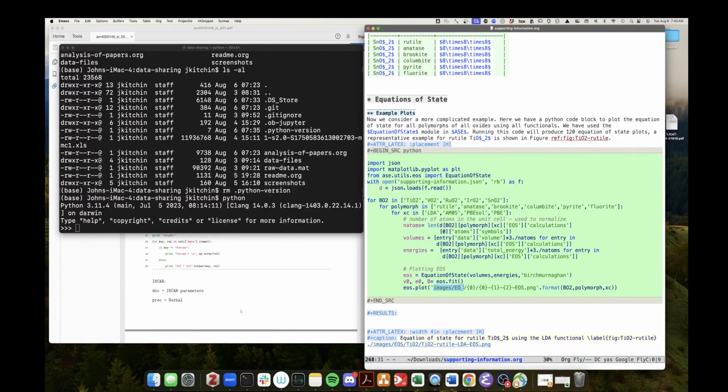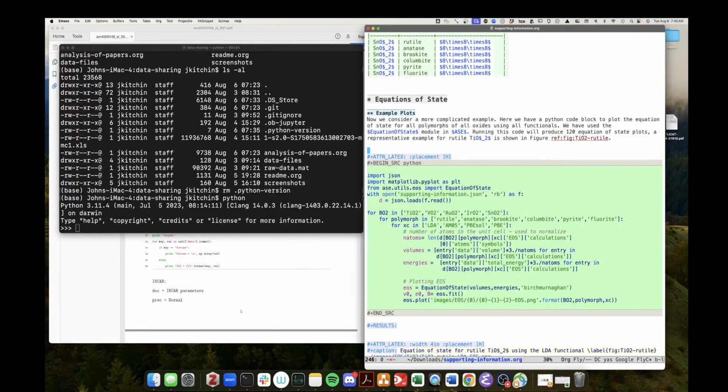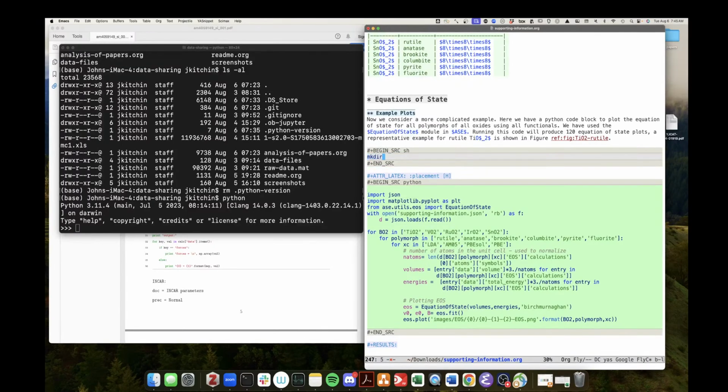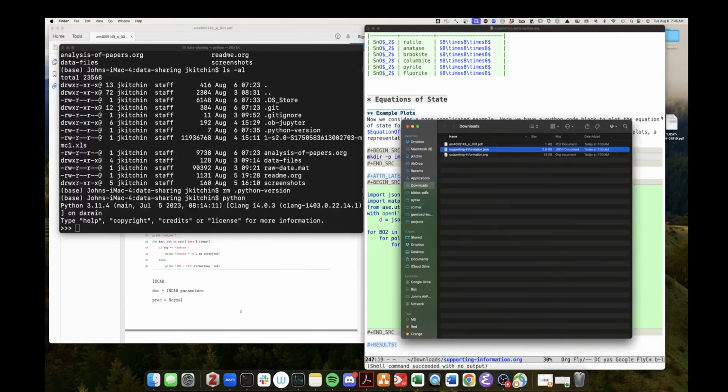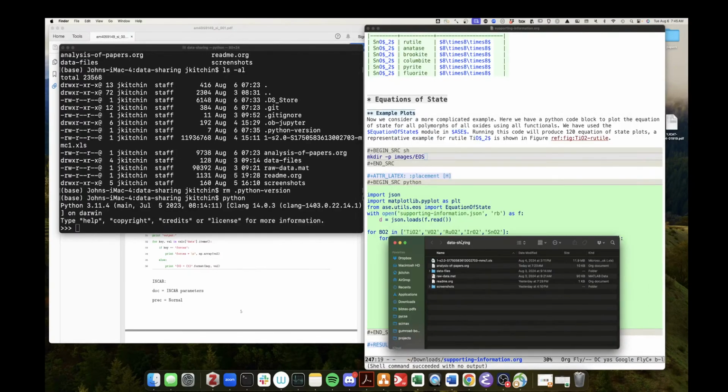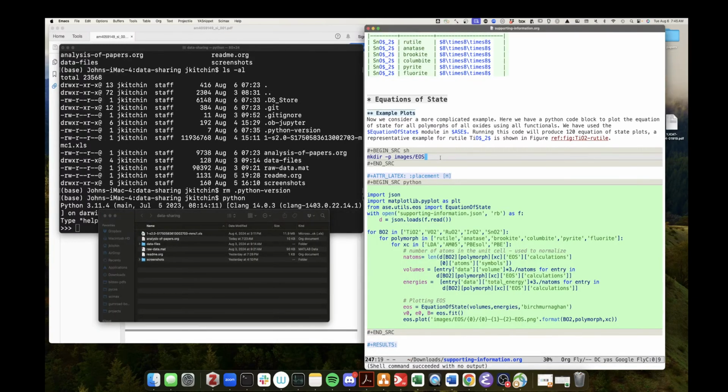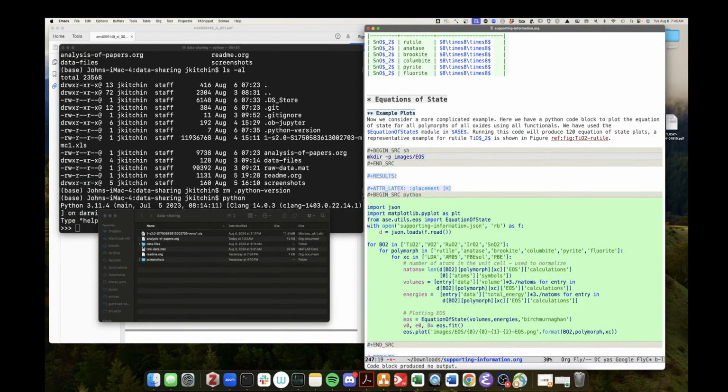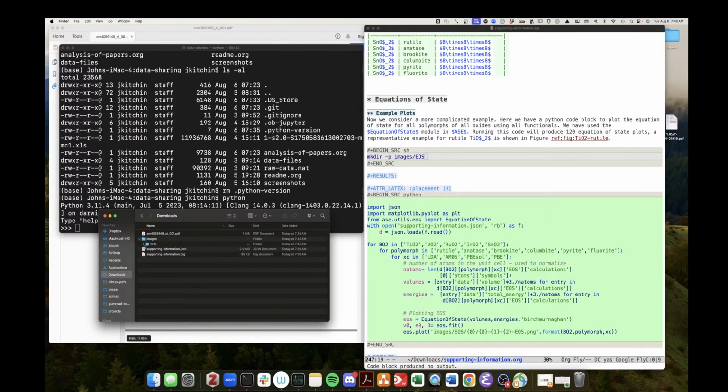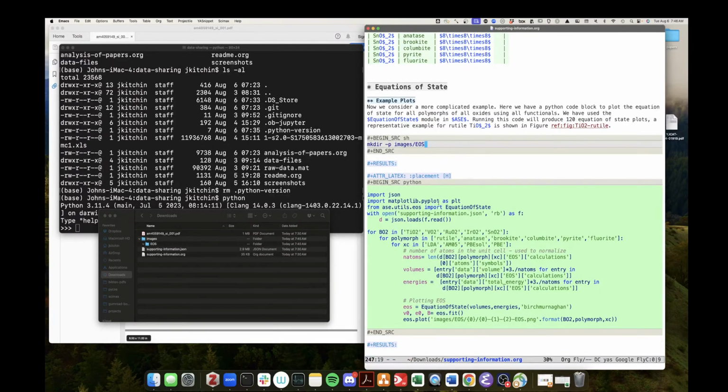And I think this one is also going to be a problem because I don't have a directory called images, and so let's just make one, mkdir -p images/eos, and let's get our Finder open. So I'll run this one first. That should make a directory. Oh, it's in downloads. There's the images, and then there's equation of state. And now I believe we can run this one.